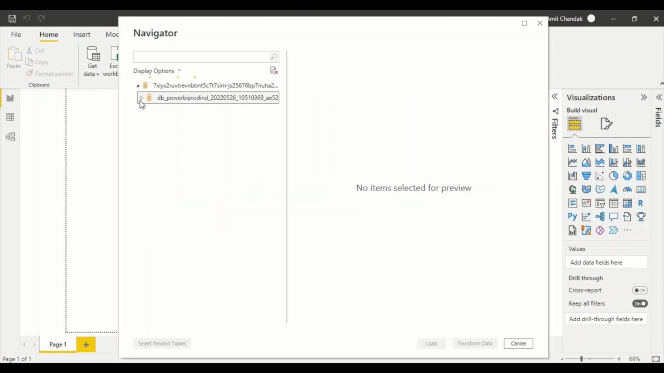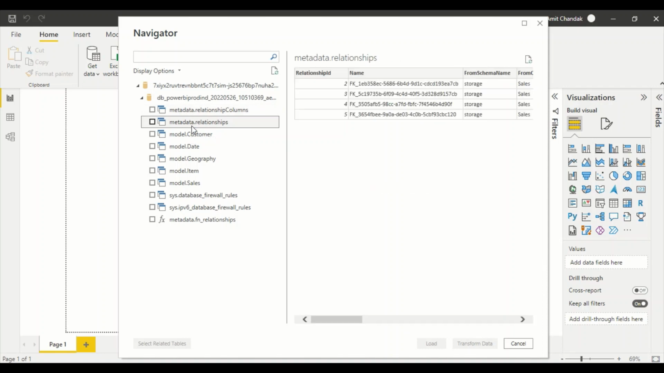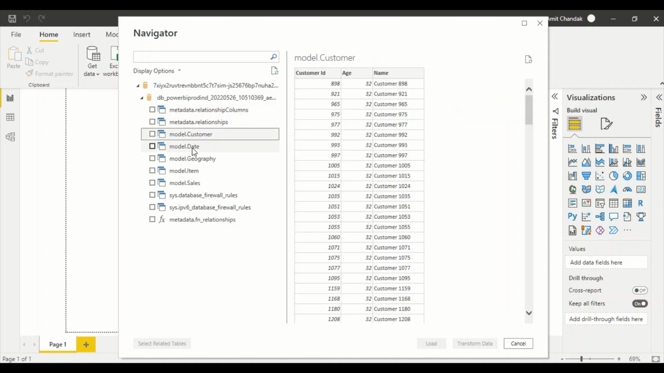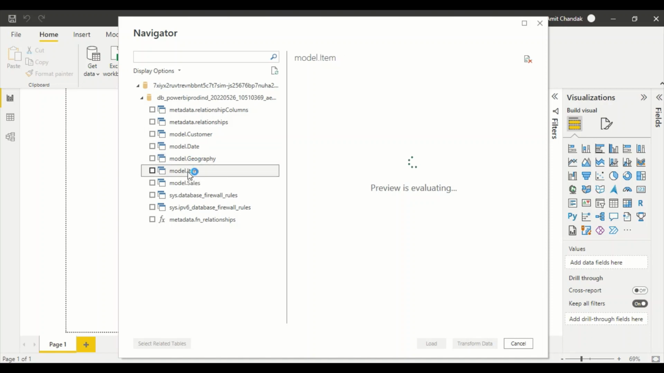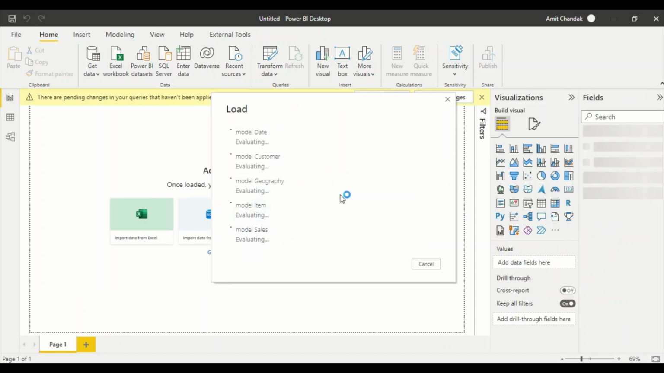Okay, a few things for us. Now I can see model relationships here. I can see relationship columns, and I can see my tables also. Okay, let me add. And we have chosen import mode. We have not changed the mode, so the default is import.